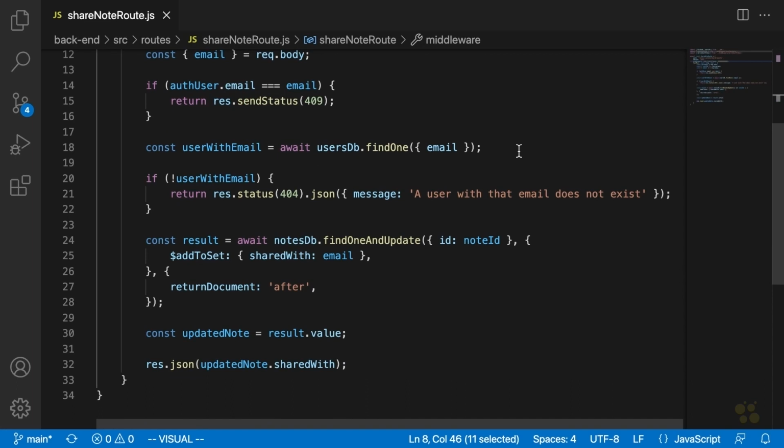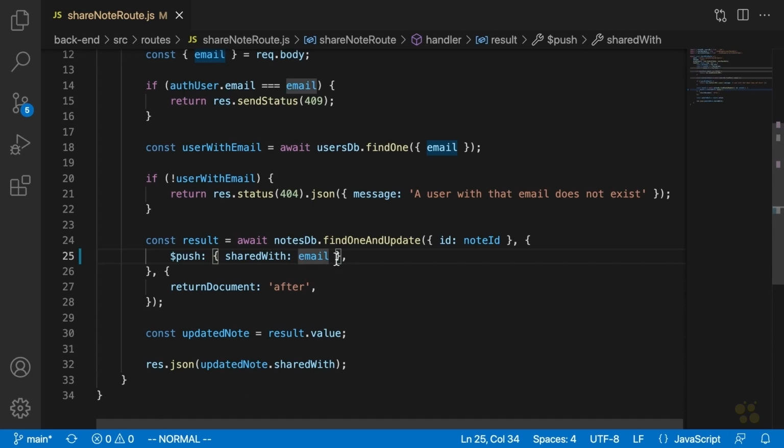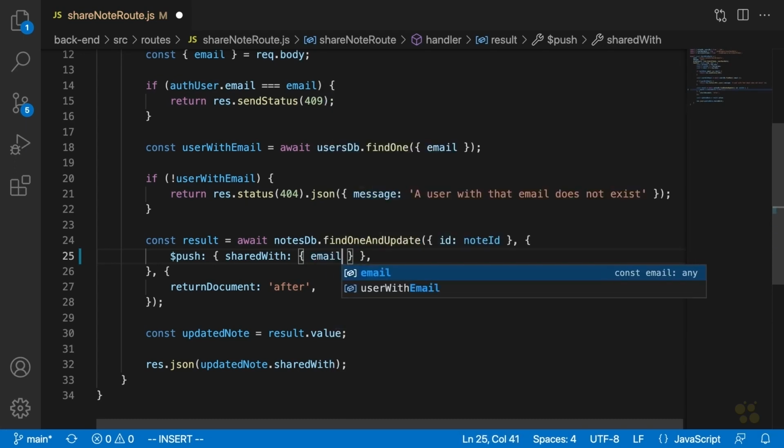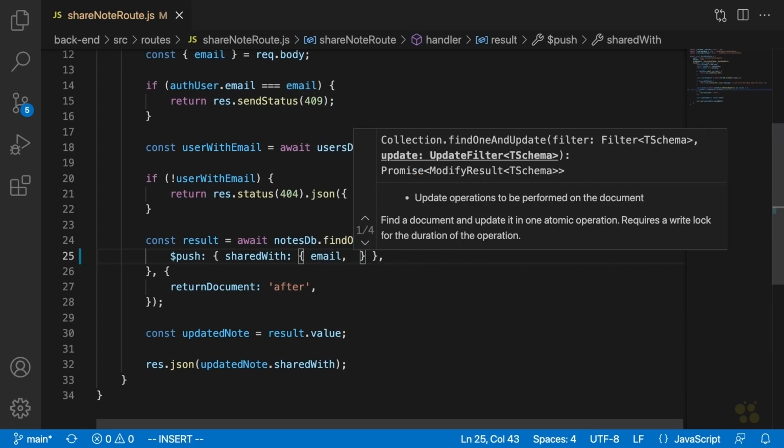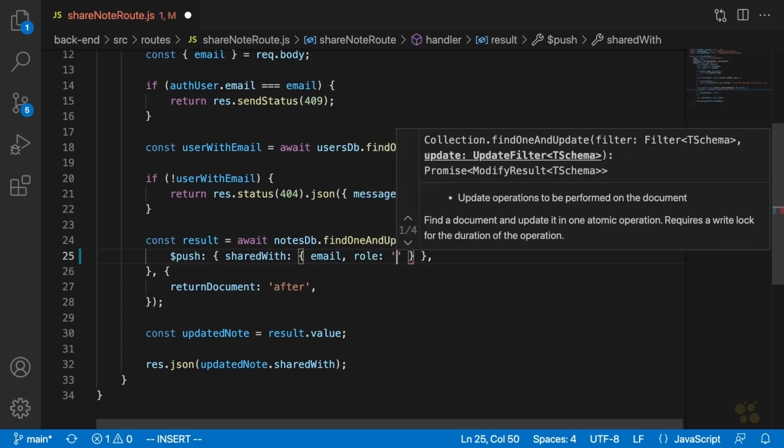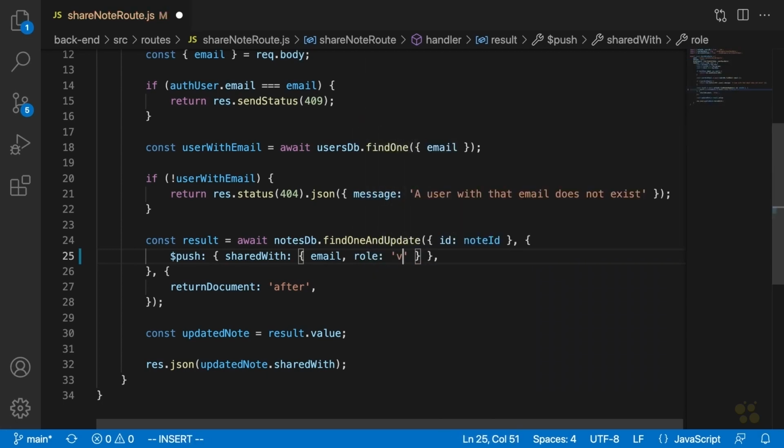What we are going to have to do, though, is instead of just saying shared with email and add to set, we're going to actually change this to push, and instead of just pushing their email onto the shared with array, we're going to say email, and it's going to be an object, and we're also going to add the role thing that I talked about, and this is going to be, well, for now, we'll just say view. Now, what we're going to need to do is, well, two things really. We're going to need to add something to the request body when the front end makes a request to the share note route to specify what the role of the user that we're sharing with should be, right?